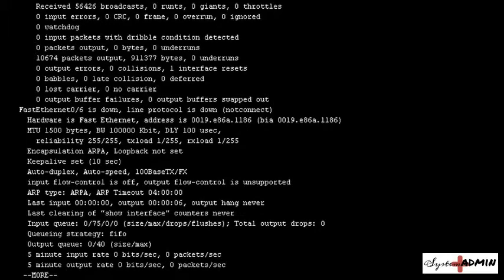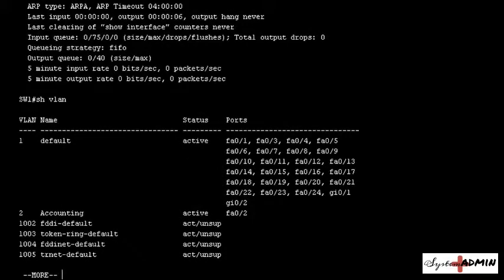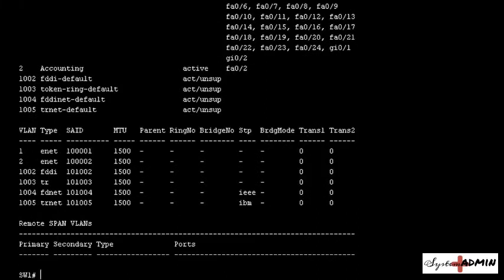Now after this, we want to go to show VLANs so that we can see which VLANs each interface resides in. There are 6 VLANs: VLANs 1, 2, 1002, 1003, 1004, 1005. Note that VLAN 1 is the default VLAN that includes all ports by default. VLANs 1002 through 1005 are reserved for token ring and FDDI networks.